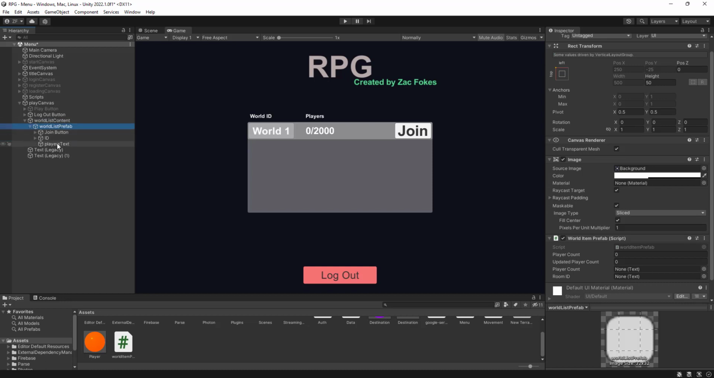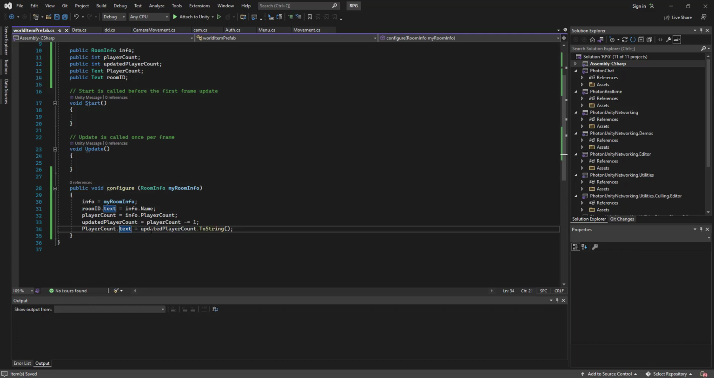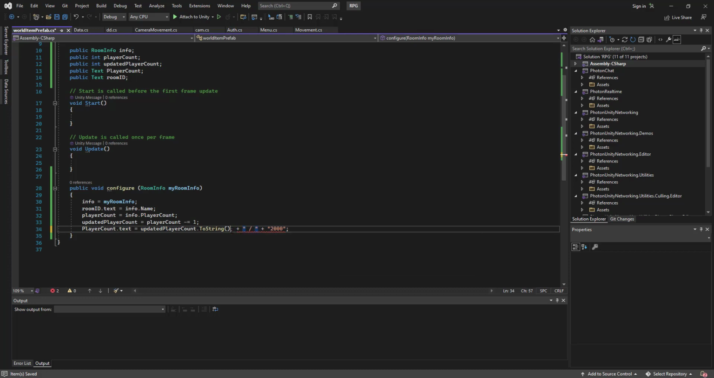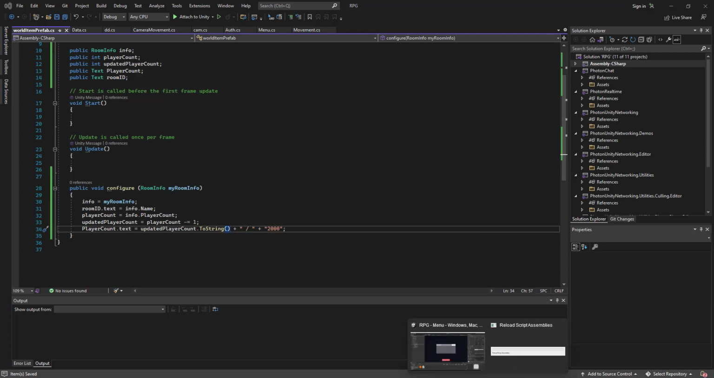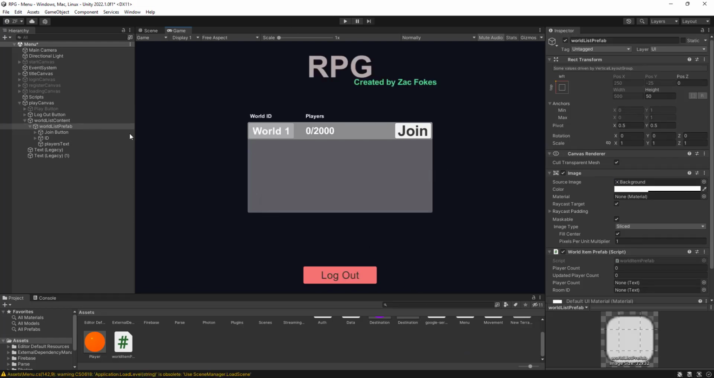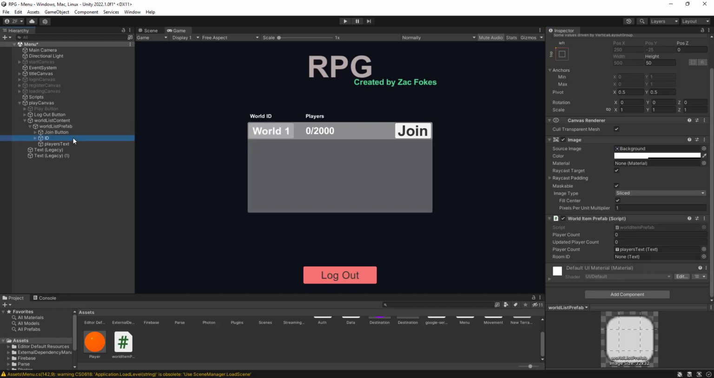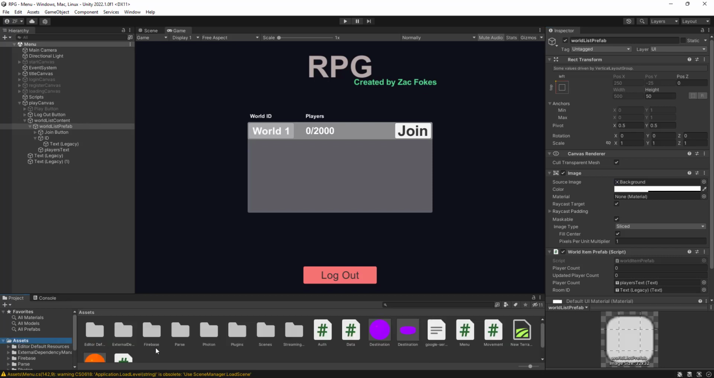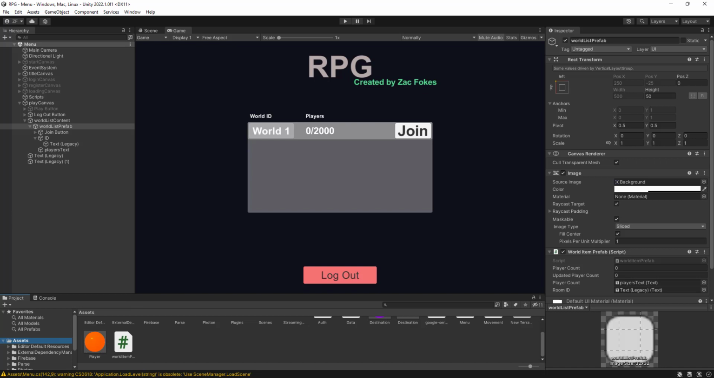Well, this prefab. Just come back here. Count text equals say playground plus 2000. Get rid of that, get rid of some column. Got the player count. The ID. Oh, right.